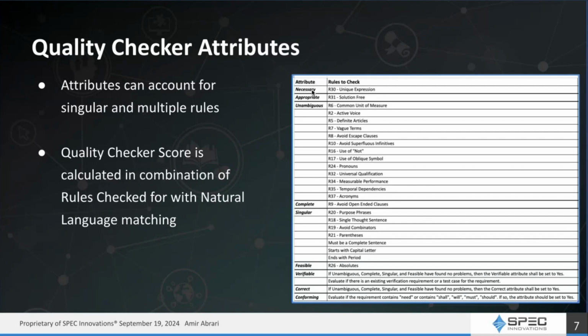We have our attributes here: necessary, appropriate, unambiguous, complete, singular, feasible, verifiable, correct, and conforming. Now, each of these attributes, as you see on the next column, checks for certain rules. For example, necessary checks for R30, which is unique expression. As another example, for singular, we have ends with period. It is important to note that the rule sets that have R next to them are directly from the INCOSE writing guide.